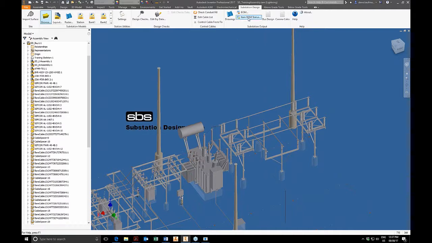What we also have in here is BOM tools. We can identify what our bills of material are going to look like. This is over and above the Inventor bill of material tool. We have bus design calcs.